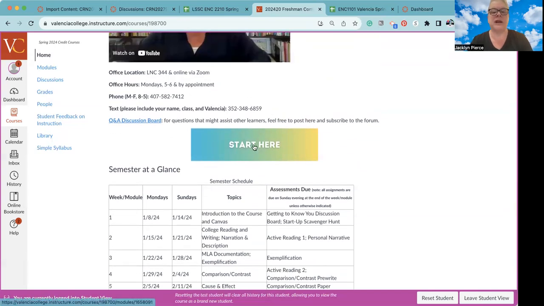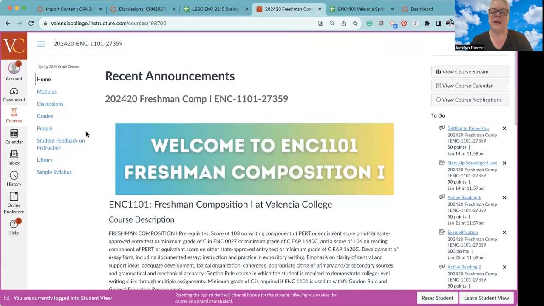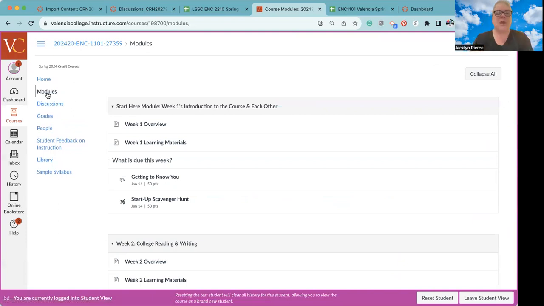We can do the Start Here button, or we can click on modules. Chances are, because it's a little further down, when you want to go in and out of the modules on a normal basis, you'll probably click here. So that's where I'm going to click. All right, so in week one, you are going to be introducing yourselves to each other, to me, and of course, there's an introduction to the course as well.